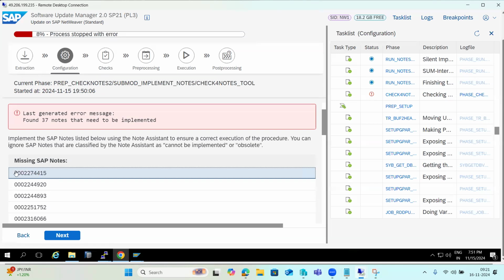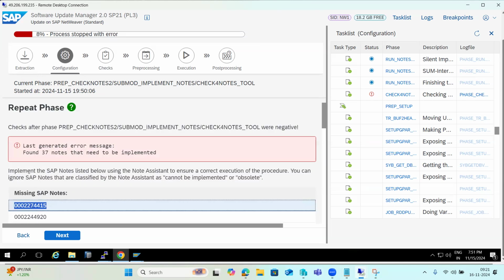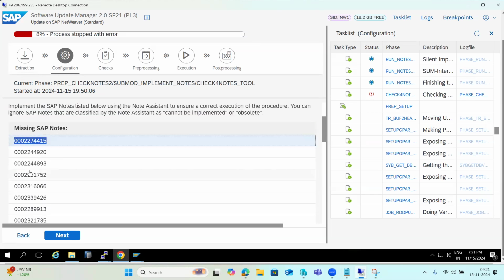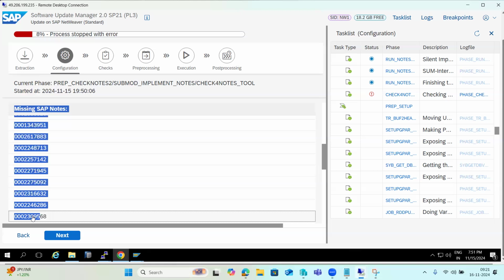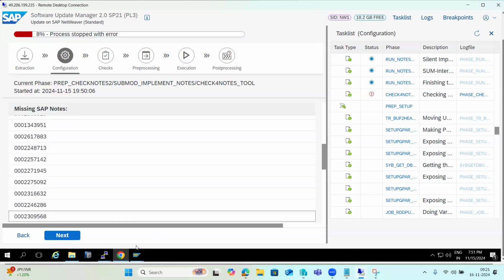In note implementation, if you are implementing this note and it has a dependency note, then first you need to load that note, and then this note will also be implemented. So whenever it is asking for dependency notes, at that time you need to load those dependency notes as well. Maybe one or two notes may ask for the dependency notes of other notes. At that time, those other notes also you need to download and implement.